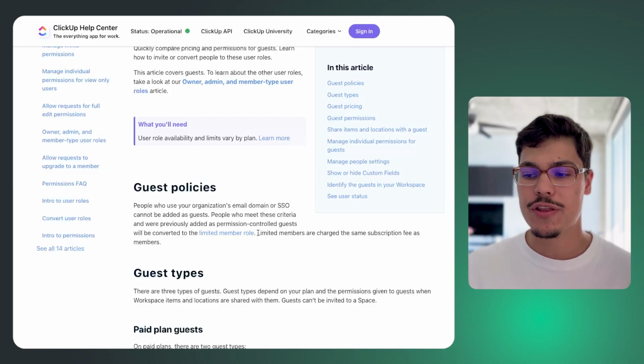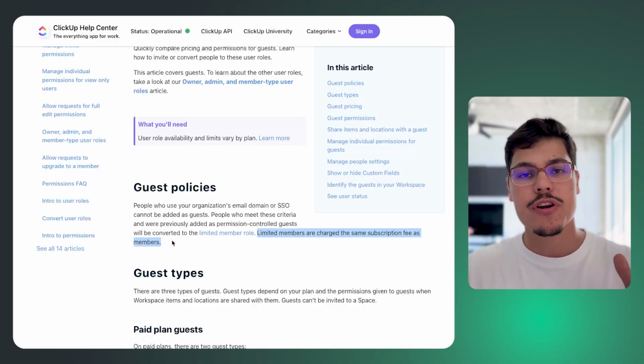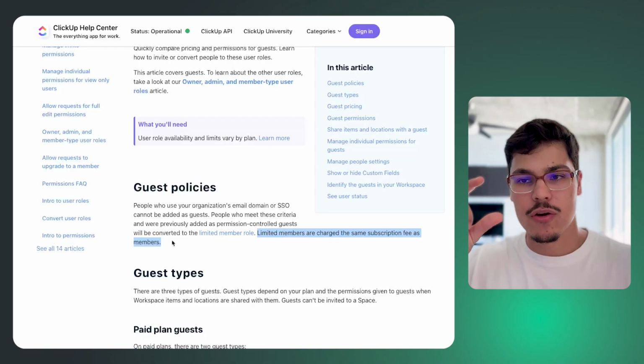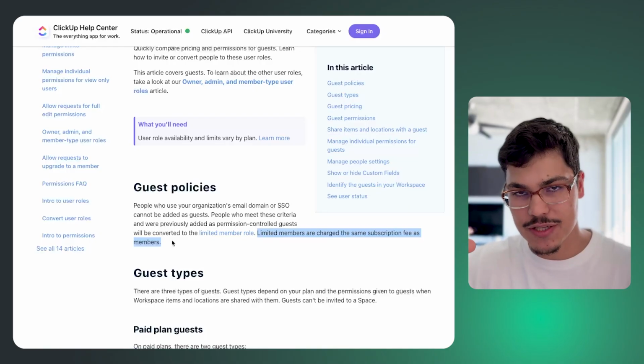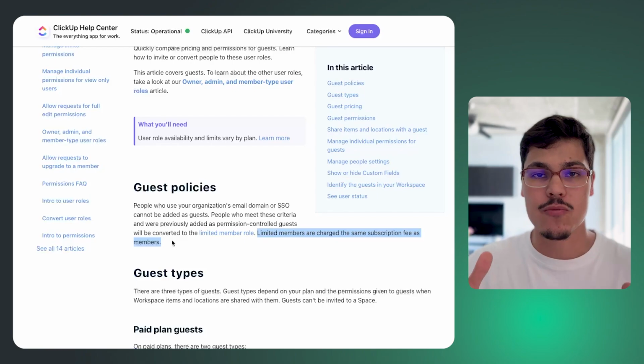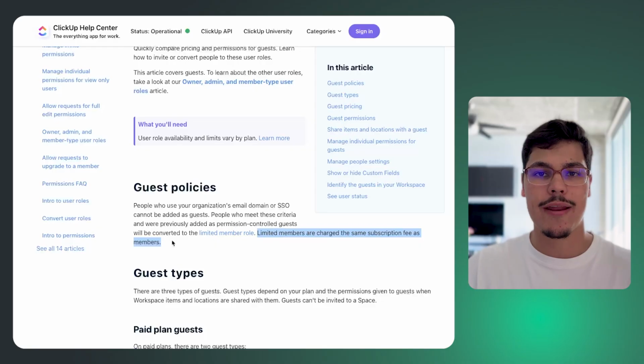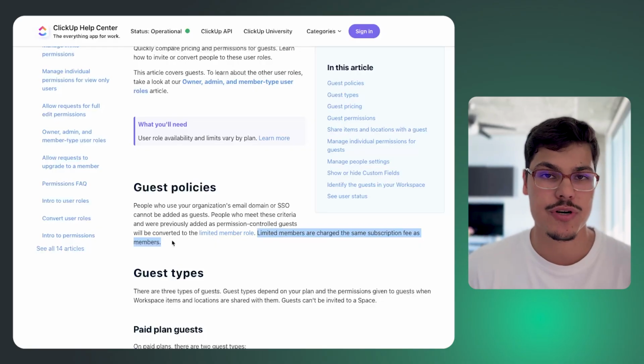And over here, you can also see that they are saying limited members are charged the same subscription fee as members. So again, even if you're giving them access to a little piece or to some folder or some list inside your ClickUp account, if they're inside your organization, if they have the same organization's email and are using the same single sign-on, you will be charged as if you were to add a regular member into your ClickUp account.